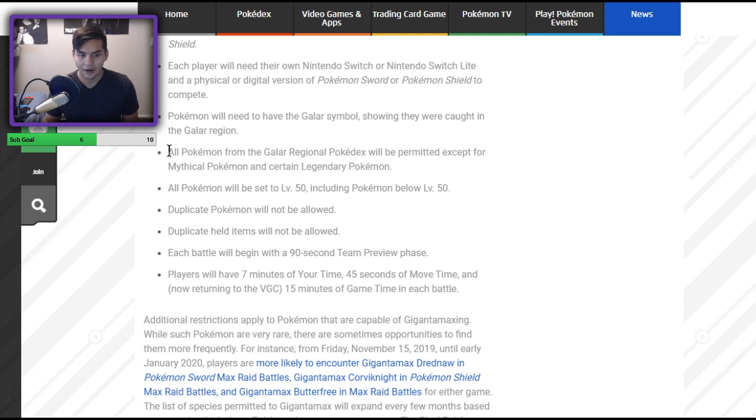All Pokemon from the Galar region Pokedex will be permitted except for mythical Pokemon and certain legendary Pokemon. Now, we actually don't know what the mythical Pokemon are yet because they haven't been distributed. So in the future, that'll be important. And certain legendary Pokemon. That is interesting. I'm pretty sure that just means Silvally and Type: Null, because those are the only two legendaries I would expect to be legal, considering there are three in the game.